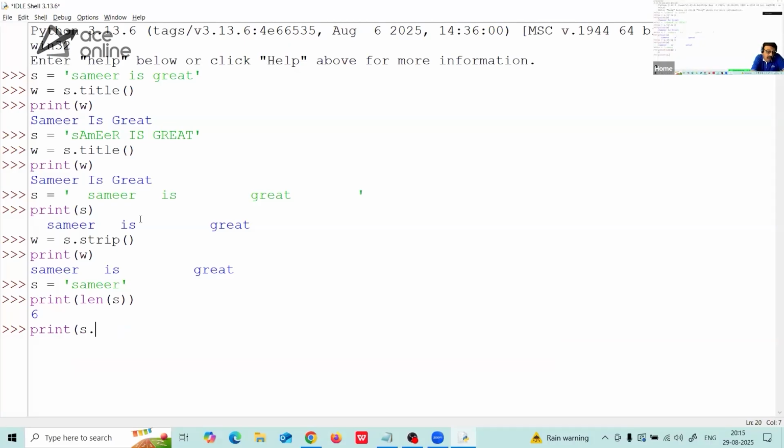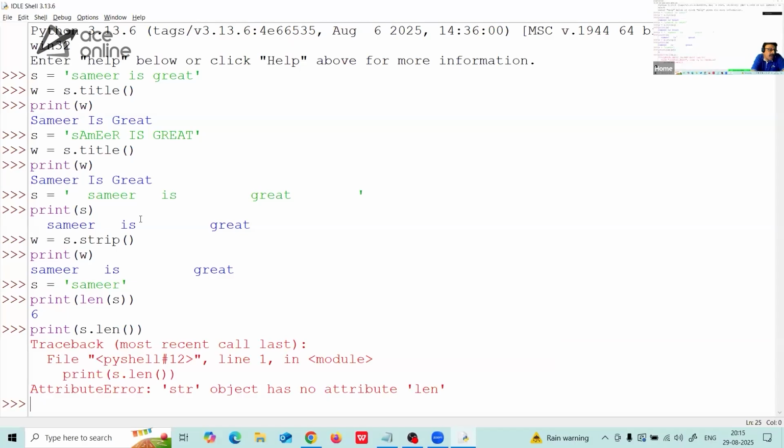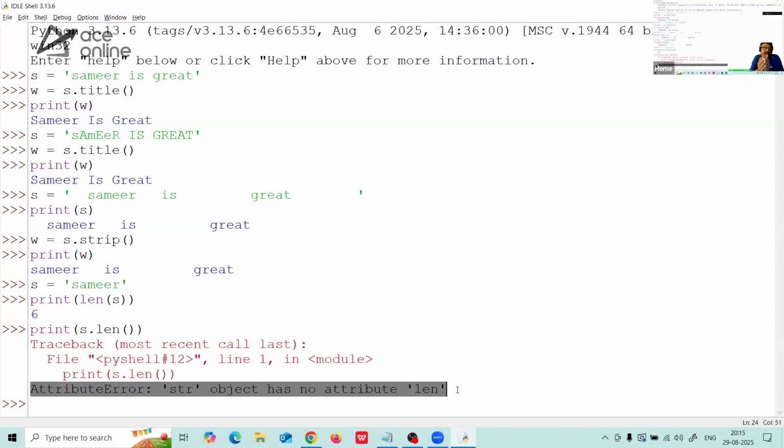Whereas if I write s dot len, it will give an error, attribute error. str object has no attribute len. It is complaining that, my dear friend, string class does not have len. String class does not have len operation, like human class does not have fly operation. Imagine you know Sameer and you order Sameer dot fly. Sameer dot fly. Will Sameer fly? Impossible. It will give an error.